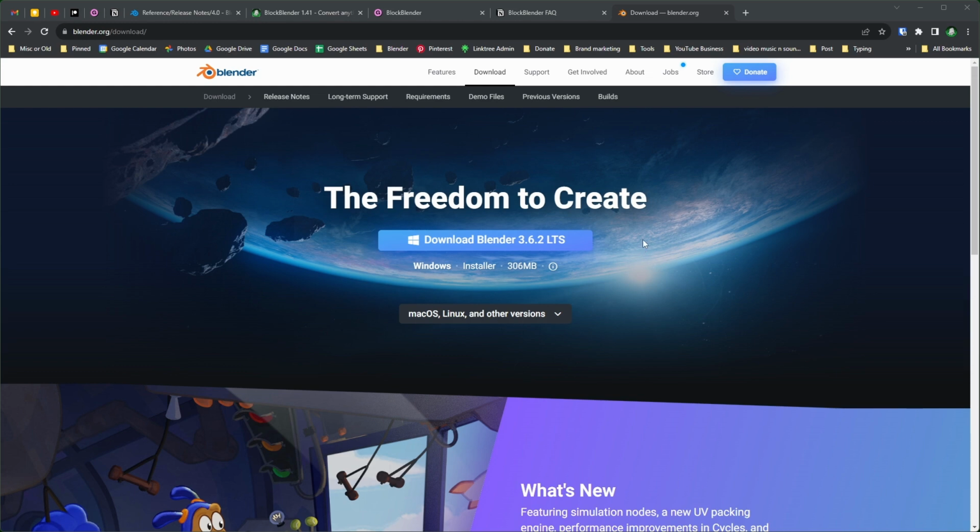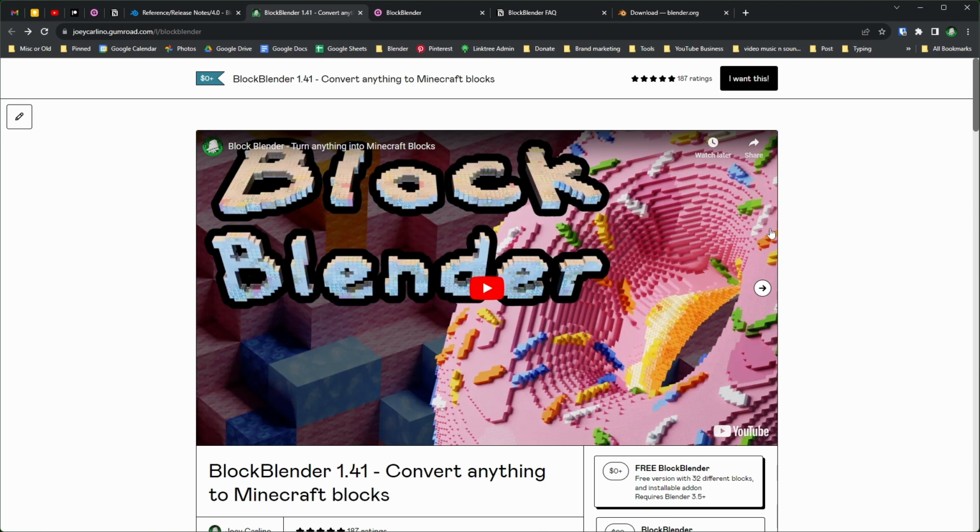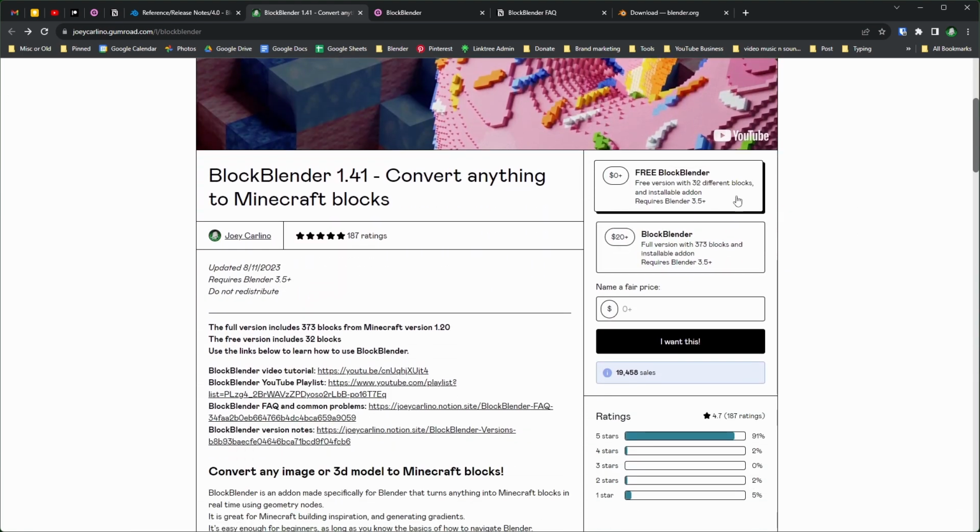So once you download and install Blender, then you can actually download BlockBlender either on Gumroad or on Blender Market. This is Gumroad right here. And as you can see, there is a free version. You have to click to select which one you want. If you haven't used Blender before, I definitely recommend getting the free version first to try it out, because I don't want you to get the full version and then feel like I ripped you off.